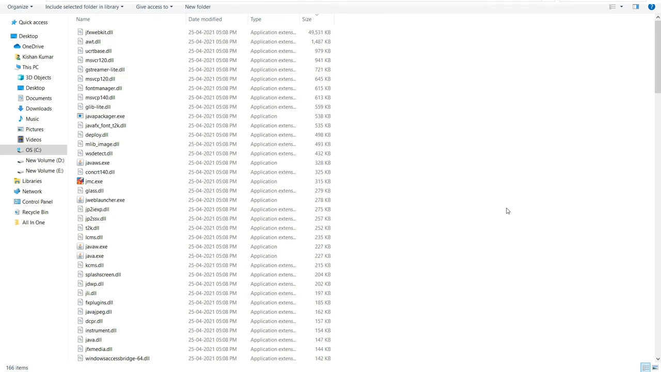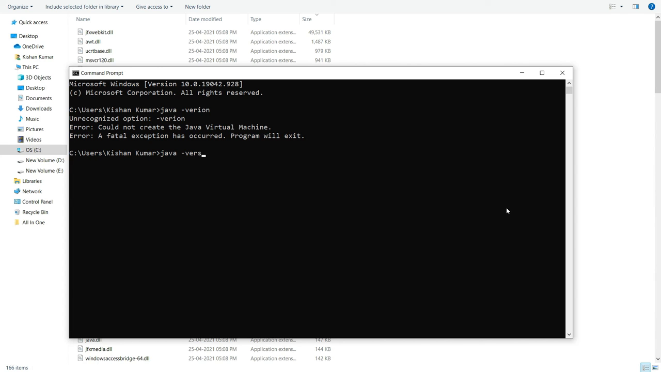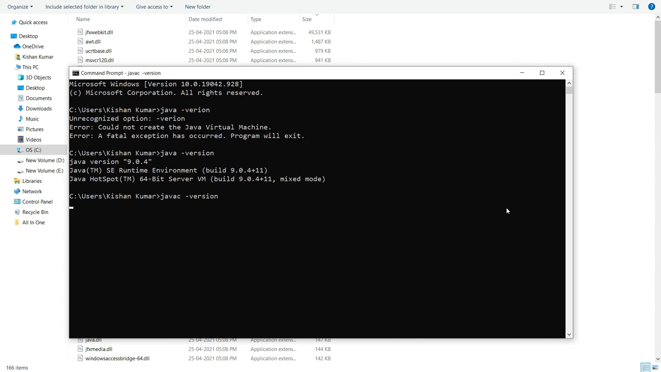Now if you open a new command prompt and check for the Java version, it is showing Java 9.0.4 is running, and if you check the Java compiler version, it is also showing 9.0.4. So that's the way we can download and install Java 9 on a Windows machine.